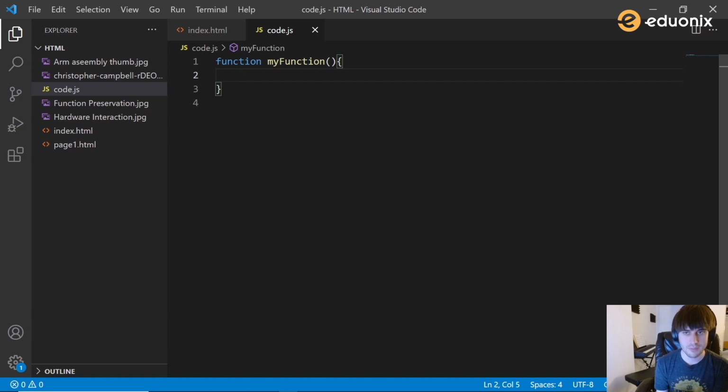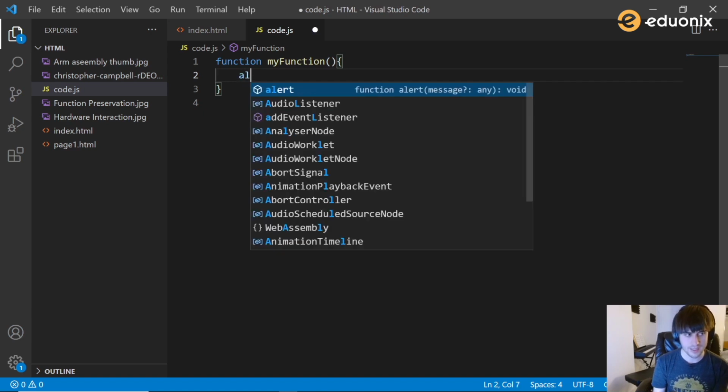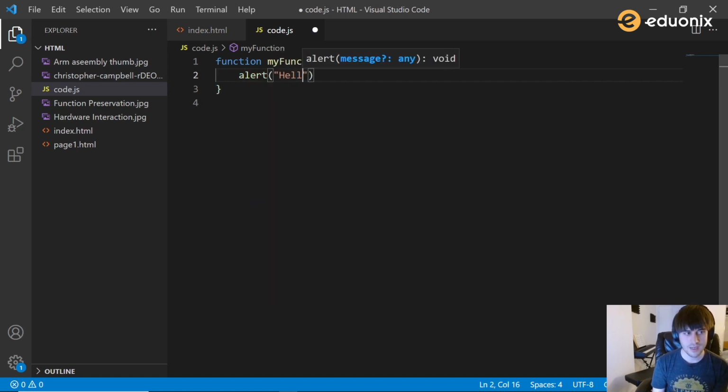And there's a lot of different ways that we can do that. The first way that I'm going to show you is using what's called an alert. When we use an alert, it will pop up a window, and that window will display whatever we tell it to display. So I can say something like this. I could say alert, and then we could say hello, like this, for instance.